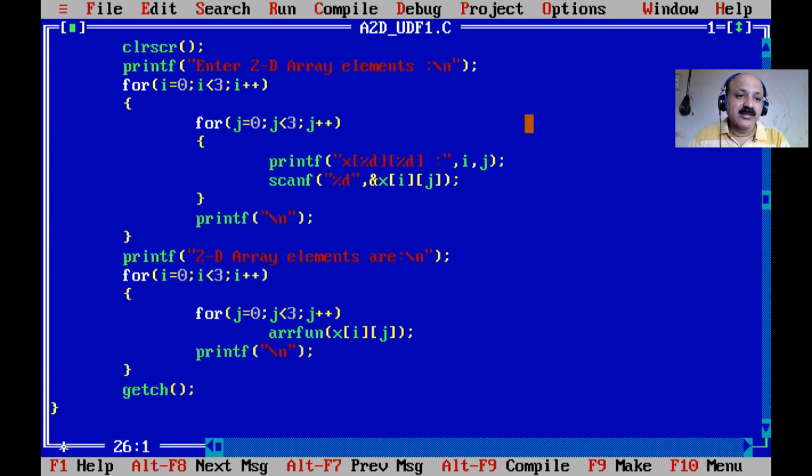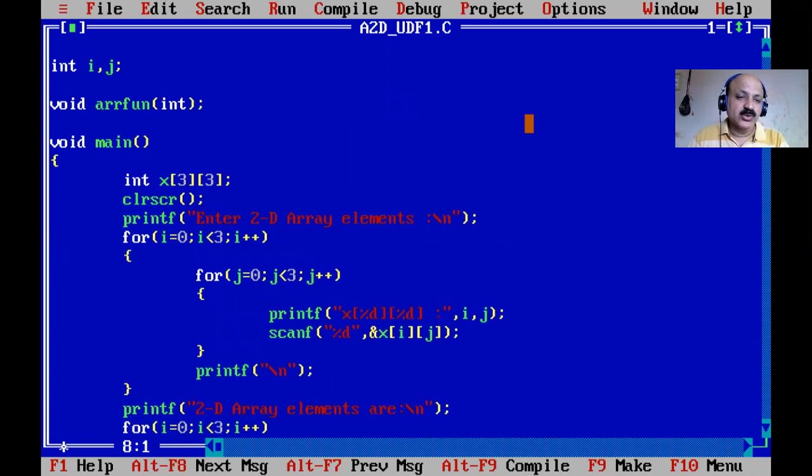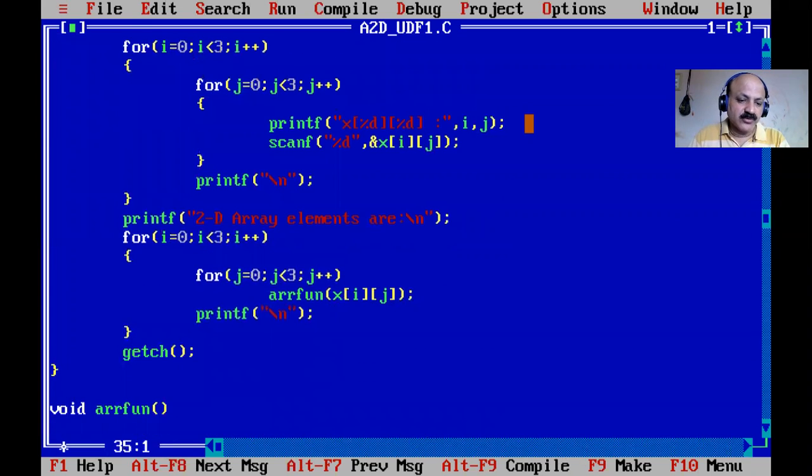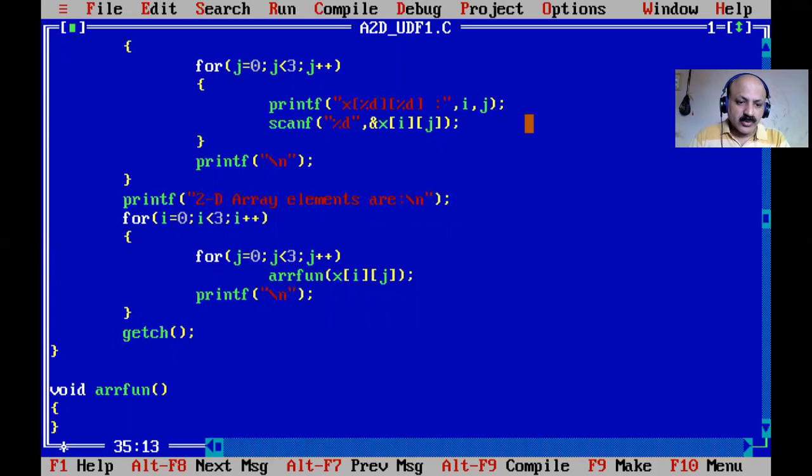Here we can declare I and j as global, so that we can also use them in the UDF. Otherwise we can declare them in both main and the UDF. So here we can give any name to your variable, and then we can just print. No for loop is required because it is already passed from the for loop, and the element is copied into a, which is call by value. So here we can just use percentage d and print the a value.